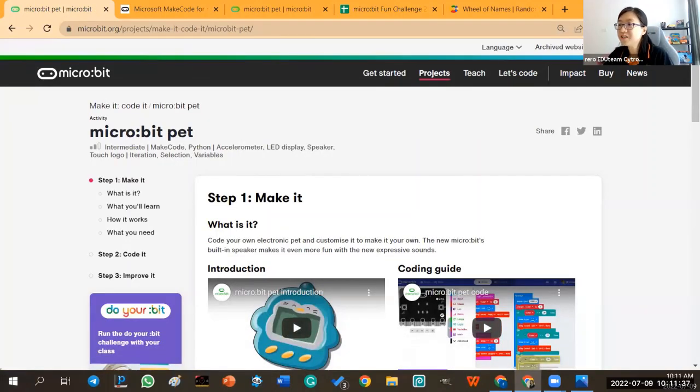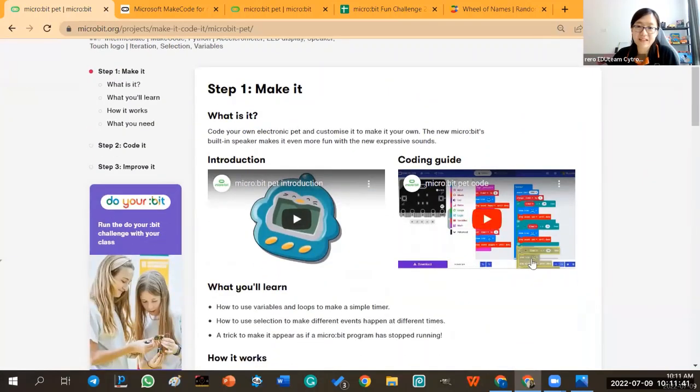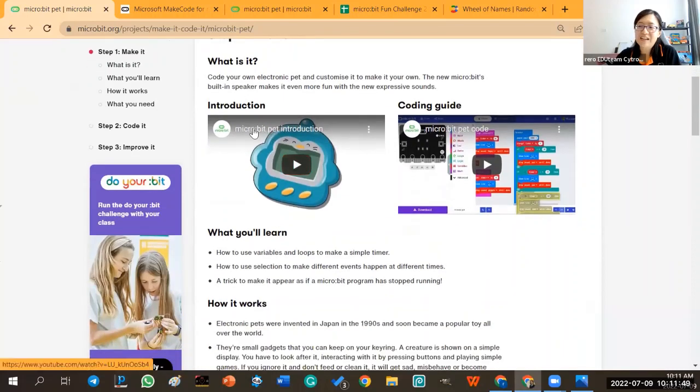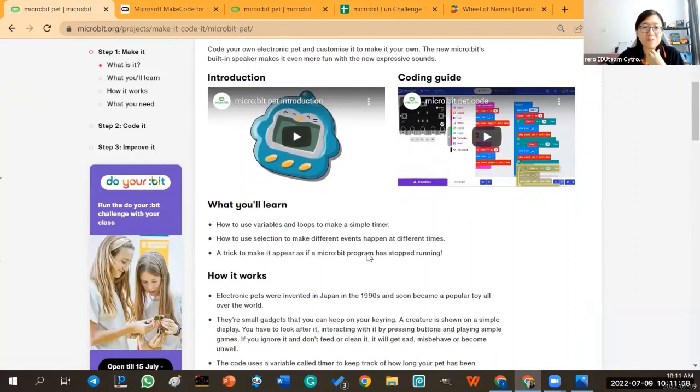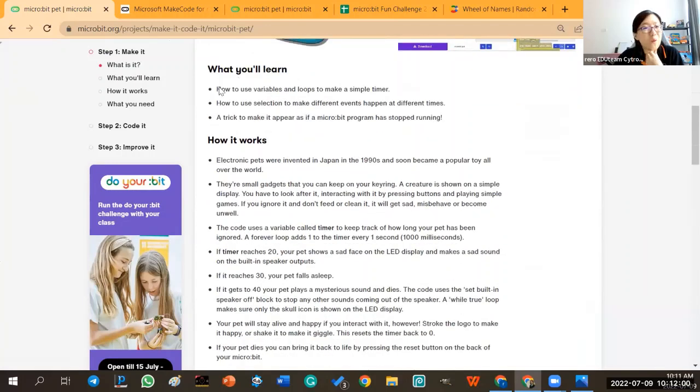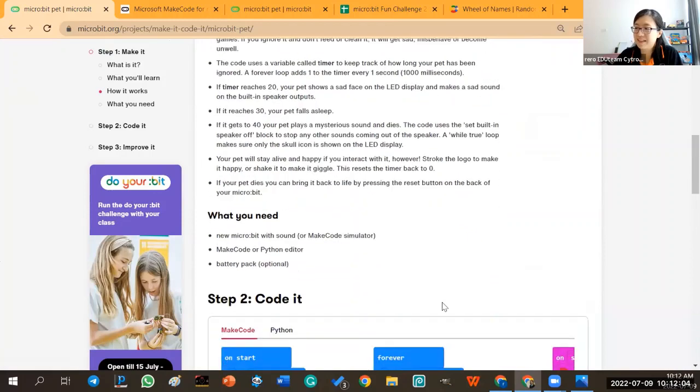For each of the tutorial pages, you will see something like this. Kalau buka page tutorial untuk project, akan ada step-by-step guide. Contohnya sini dia ada introduction, lepas tu sini dia ada video. Video guide ni dia akan ajar step-by-step cara untuk buat programming. And then if you scroll down, it will tell you what you will learn, apa yang akan dipelajari, how the project works, and so on.